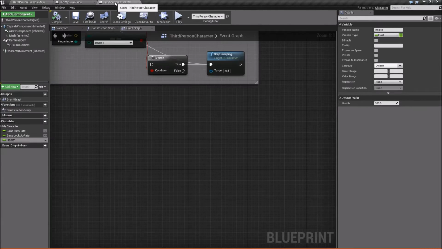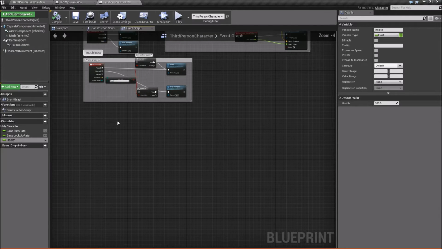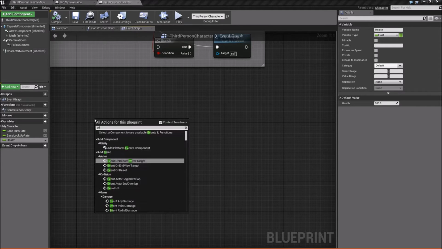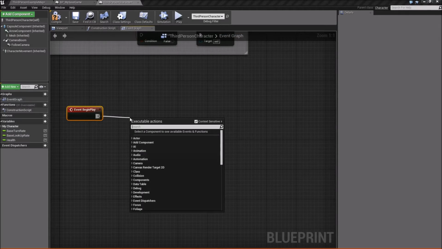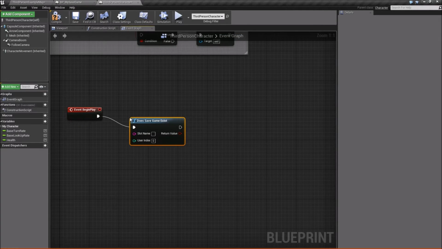So anyways, we'll go into our third-person character now, and let's go ahead and get started setting up the rest of the saving. So basically, what you want to do is, when the game begins, you want to check if you have a save game. If you do, then you're going to load it. So we're going to right-click and say Event Begin Play, and drag out and say, does save game exist?